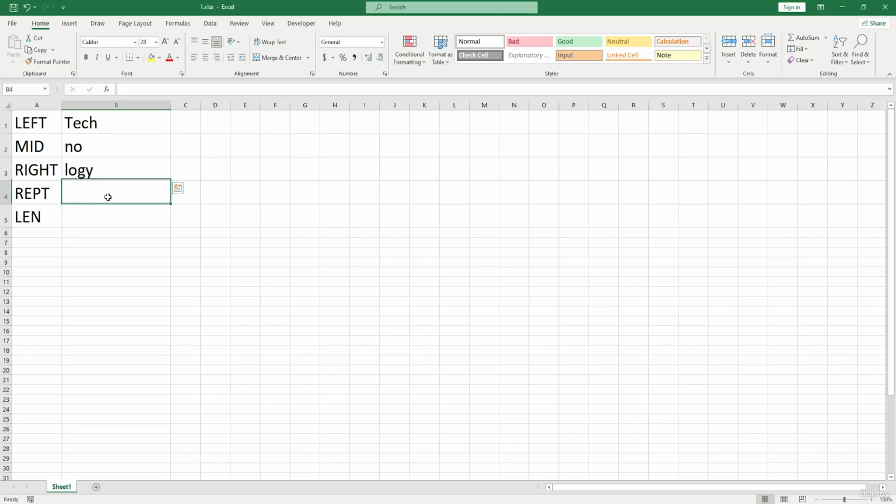Now the next thing we're going to learn is rept. What does the rept function do? Well, basically the rept function is the repetitive, or let's say repeat function.